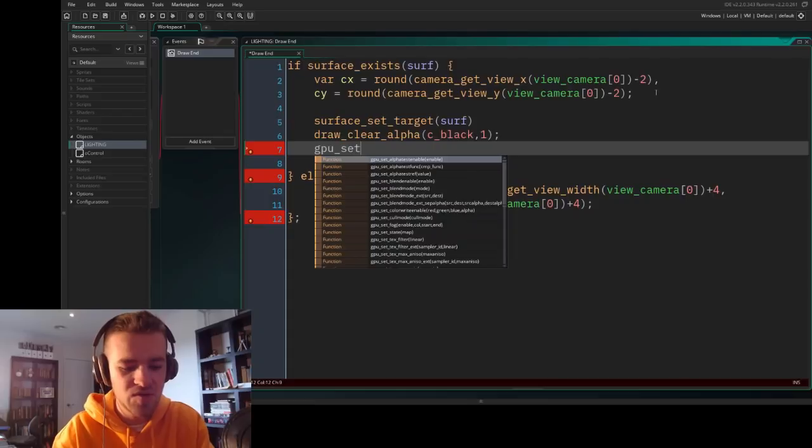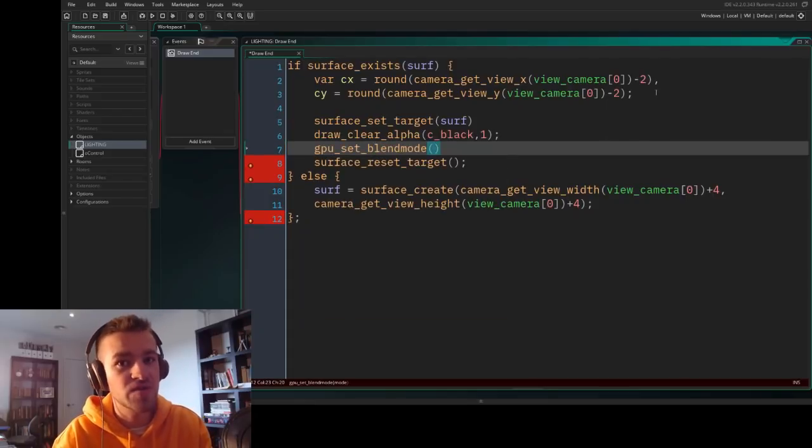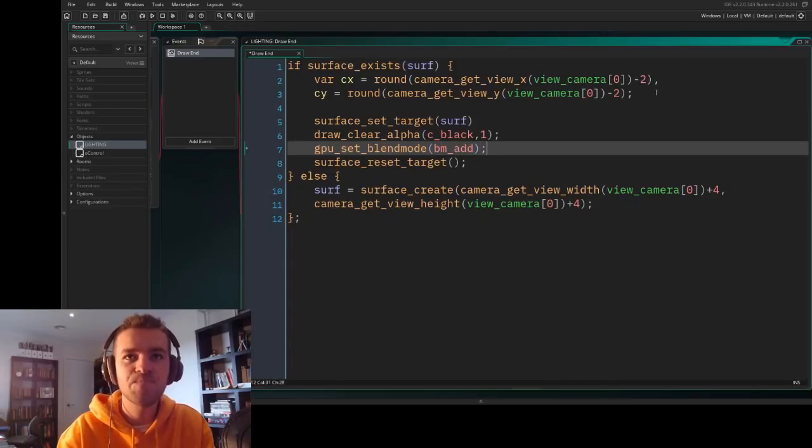We're going to go GPU set blend mode, and as I said at the start of the video, if you're using GMS 1, this will probably be draw set blend mode, but GameMaker Studio 2, it's a little bit different. We've got GPU set blend mode. We're going to go BM add.